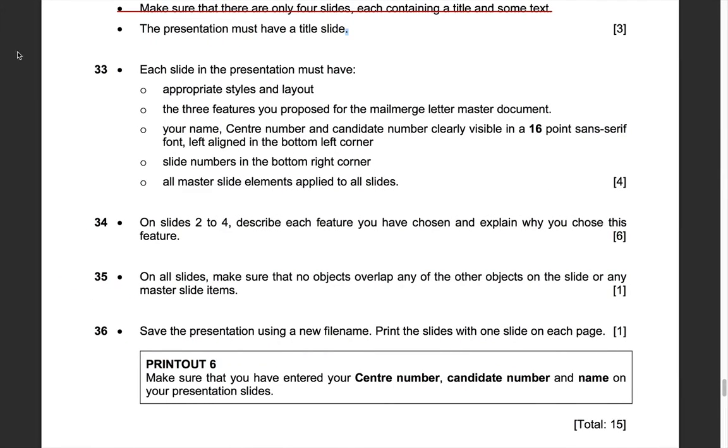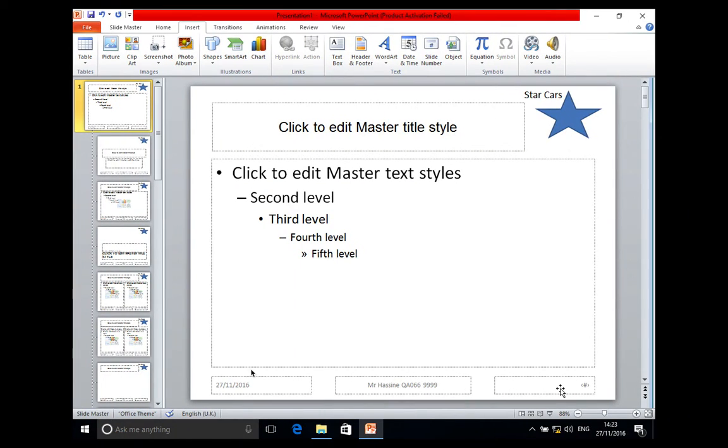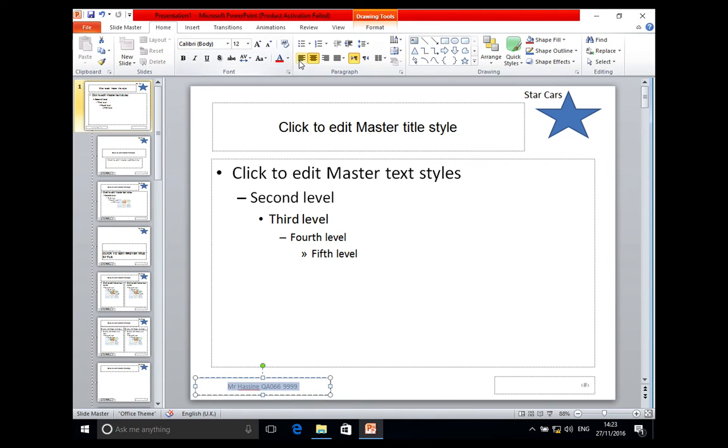Now if I go back to the question paper, where do they want my name to be displayed? They wanted the name to be displayed left aligned in the bottom left corner. So basically they want it to be over here where the date is. Now they didn't specify a date in the question paper. So what I can do here is take this information over here, move this box to the left because this will appear on all the slides, and I can also left align the text as well. So that's now left aligned.